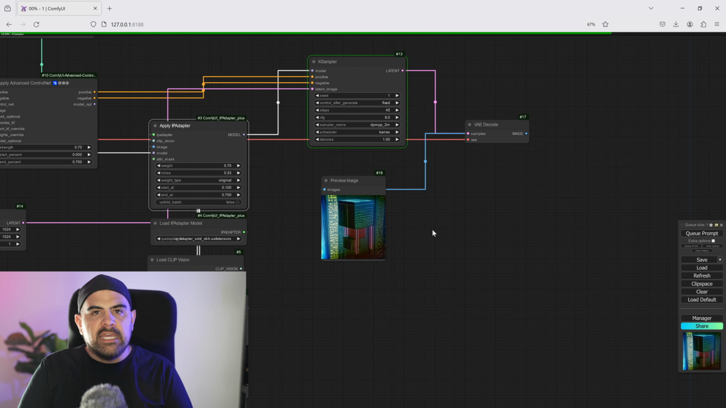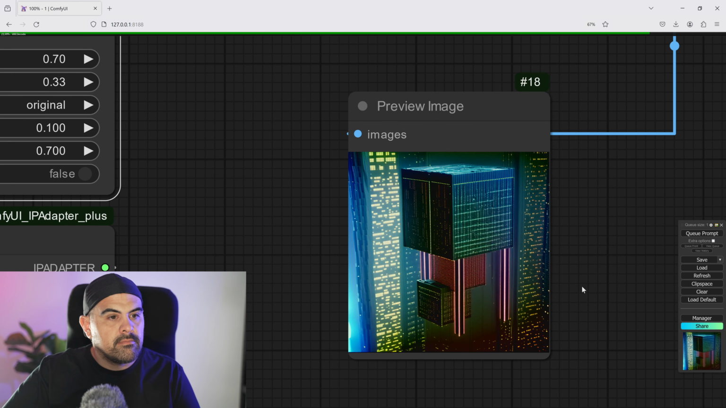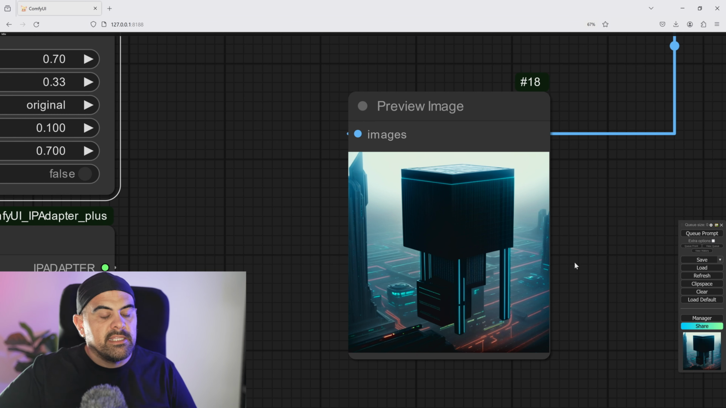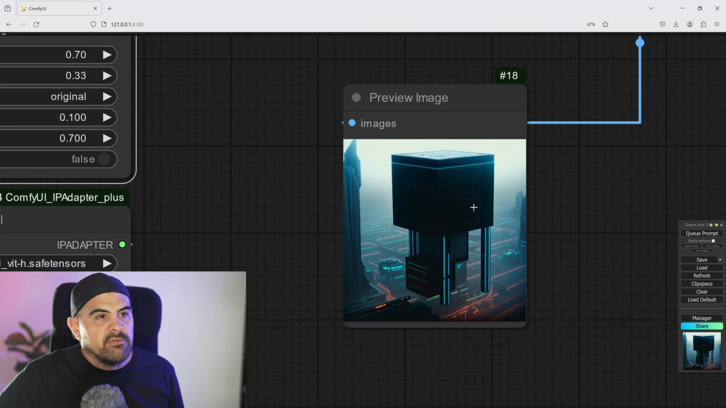The problem with the IP adapter is it can be a little bit too powerful. It'll try and use that image pretty much verbatim. That's much better. As you can see, it's added like glow lines, which is great. I'm actually quite happy with that.